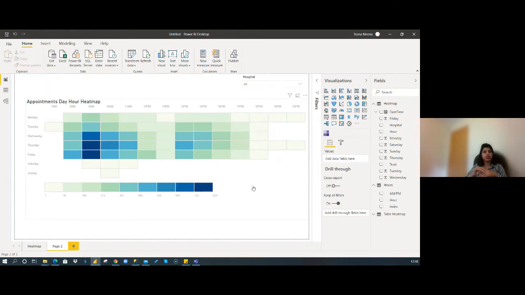So it's a very good visual to use when you want a quick view of your KPI on an hourly basis. That's it, and we are done.